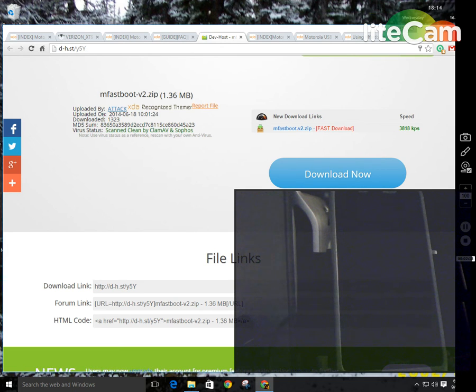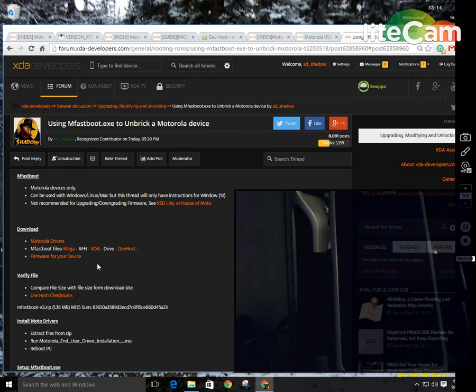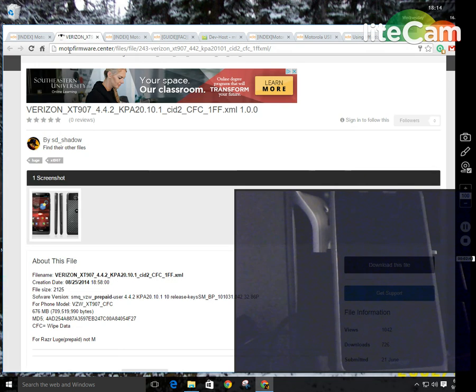The nice thing about devhost is they post the MD5 checksum, so you can verify that the file was downloaded correctly. Alright, I'll go back. And then next, the third thing you're going to need is the firmware for your device. A good place to find that is motofirmware.center.